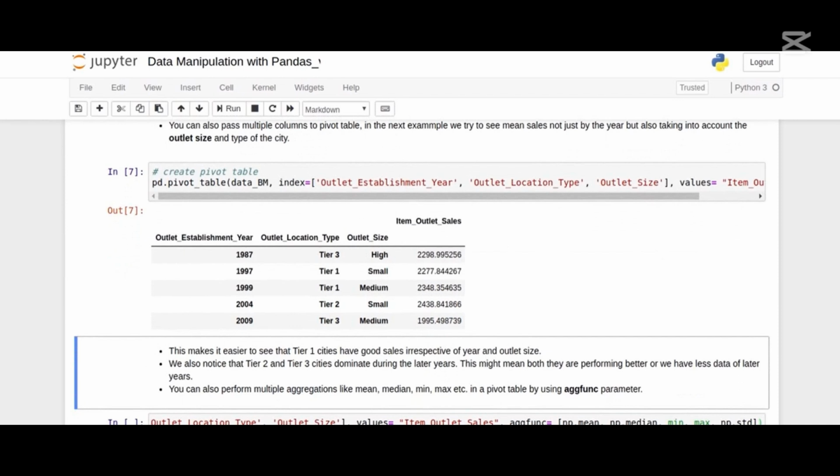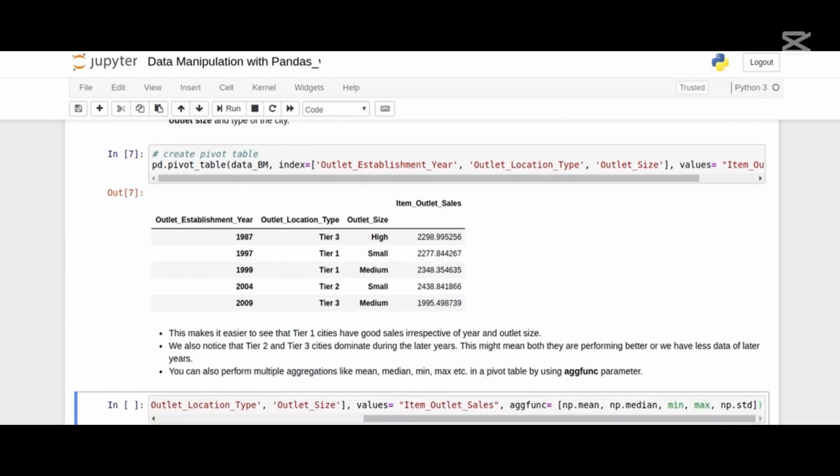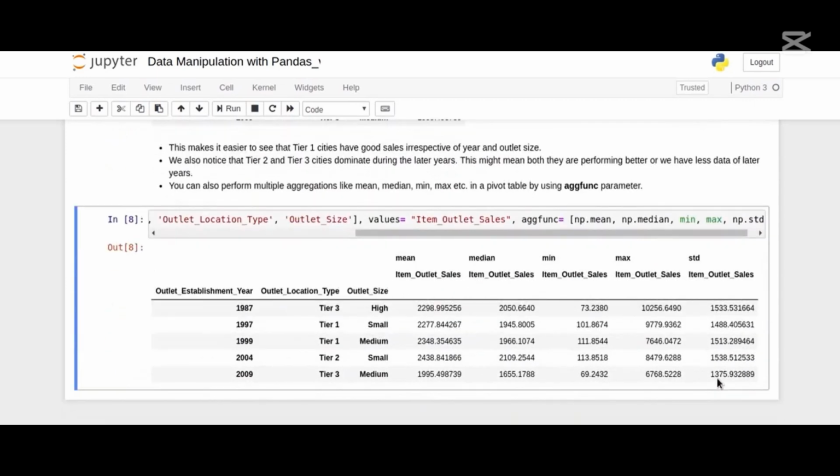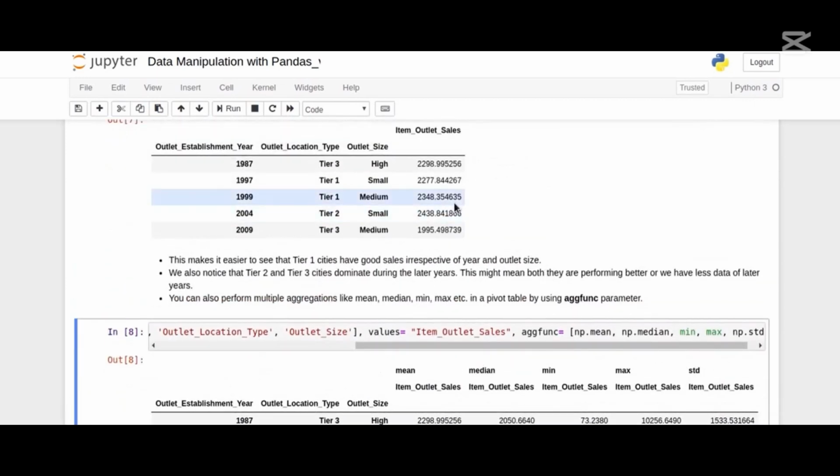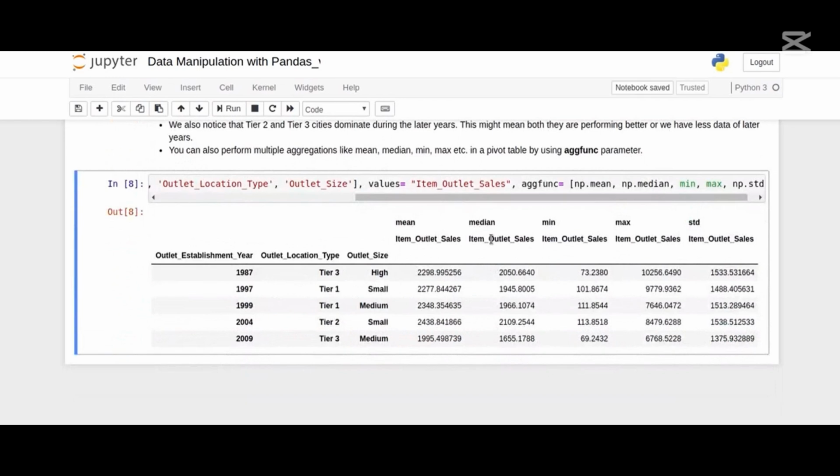But we can also perform multiple aggregations like median, minimum, max, standard deviation in a pivot table. And we can do this using the aggfunc parameter. So as you can see here, I'm passing mean, median, min, max and standard deviation to aggfunc. So let me just code this and let's see what the results are. Perfect. So we had just the mean sales here, right? Now we have mean, median, minimum, maximum and standard deviation of the sales for the outlet based on the establishment year, the location type and the outlet size. This is the true power of pivot tables and aggregating data using pandas.